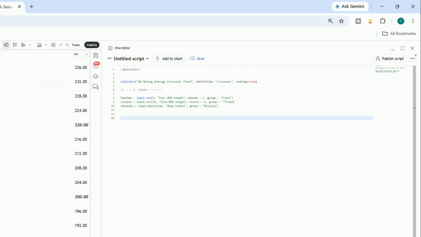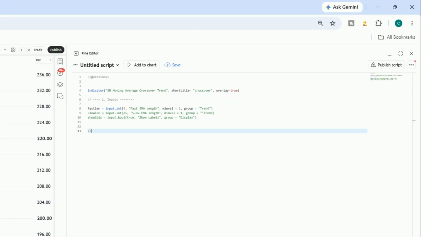After inputs, we have to do our EMA calculations. For EMA calculations, we don't need to do any kind of calculations ourselves; we just need to know what formula to use. TradingView itself provides built-in functionality, so we will use that. The second part will be calculations.